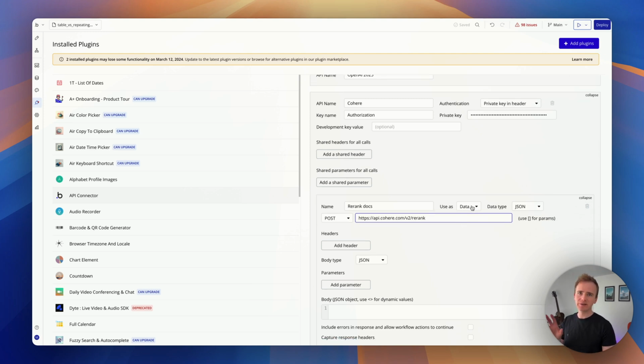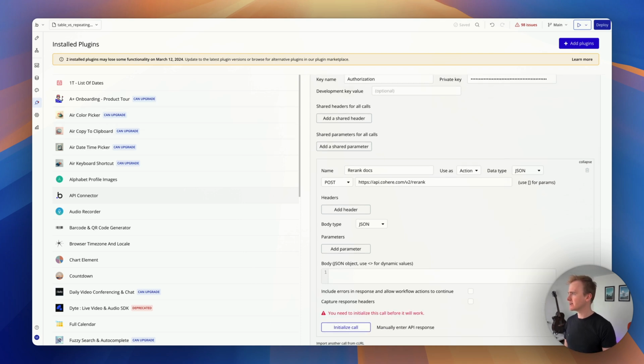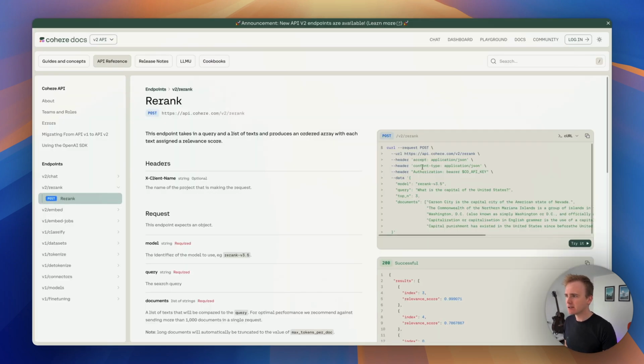I'm going to be demoing this in the API connector, but if you were going to be making this dynamic and putting it in a workflow, like a user clicks a button or something happens and you rerank some documents, you would want that to be an action so that it's a node in a workflow.